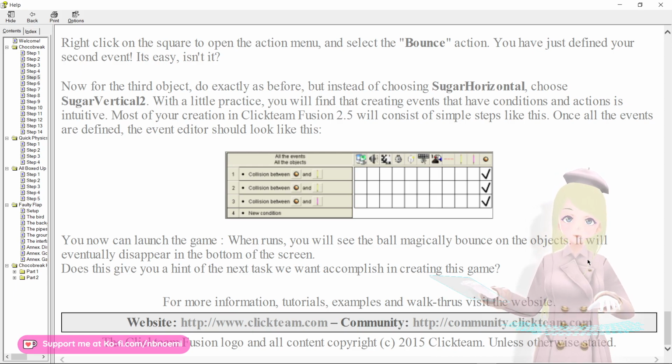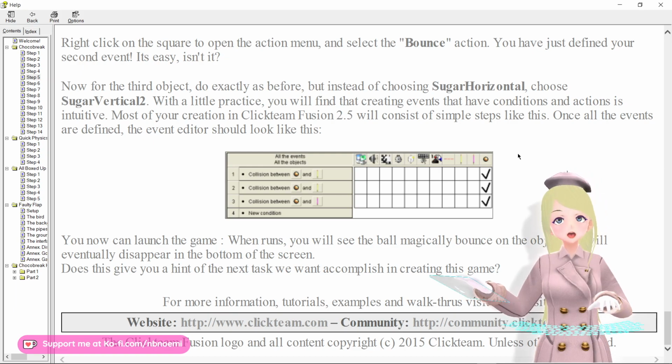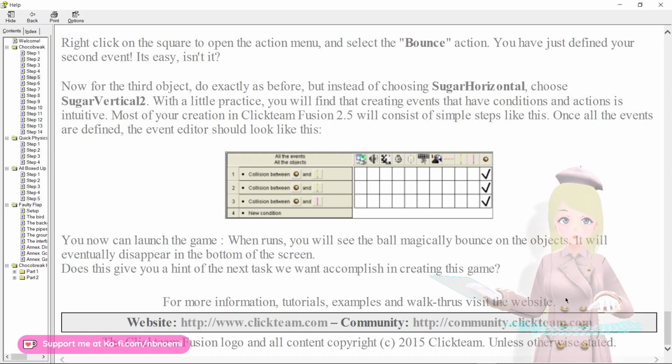So, with a little practice, you will find that creating events that have conditions and actions is intuitive. Most of your creation in Clickteam Fusion 2.5 will consist of simple steps like this. Once all the events are defined, the event editor should look like this. You can now launch the game. When it runs, you will see the ball magically bounce on the objects. It will eventually disappear on the bottom of the screen.